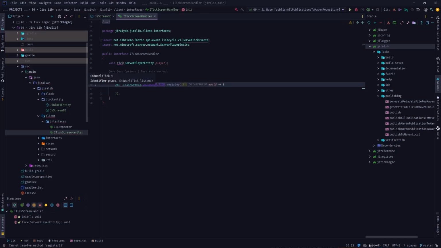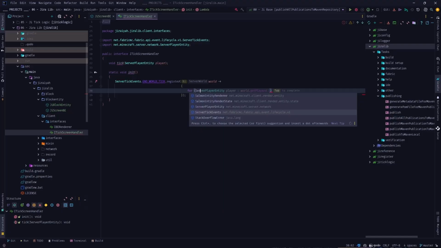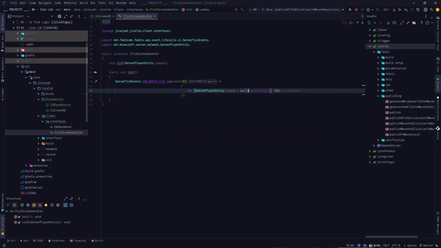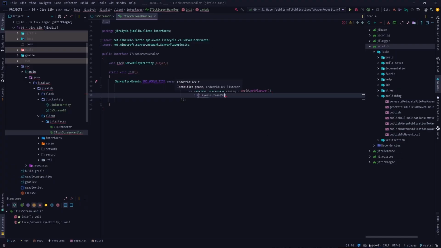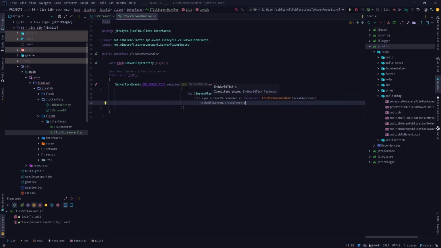Now let's open this lambda. All I want to do here is say that for each server player entity, we call it player, inside the world.getPlayers, this will return the list of players that are playing on the server, and we loop through them. So for each one of them, we check if the player.currentScreenHandler, this returns the current screen handler that is being used by that player, is an instance of this iTickScreenHandler and we call it tickableScreen, all we want to do is say tickableScreen.tick(player). And believe it or not, this is all we need to do.